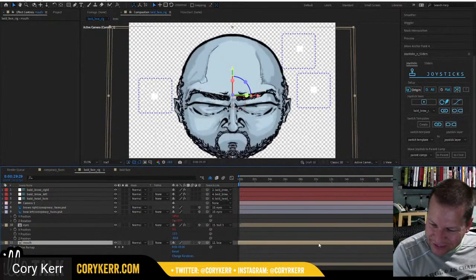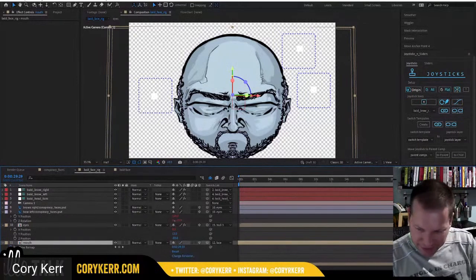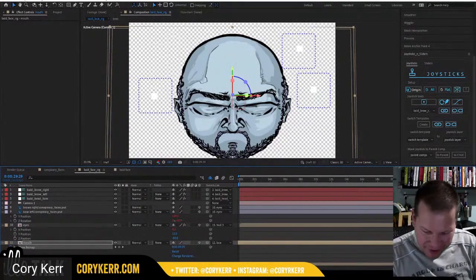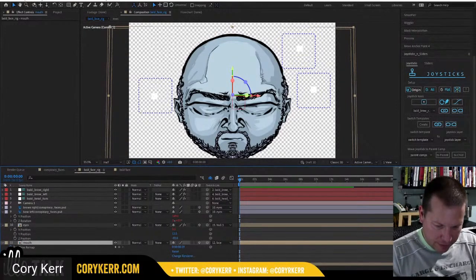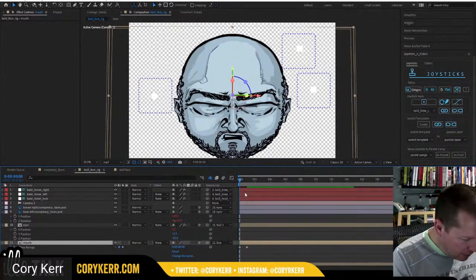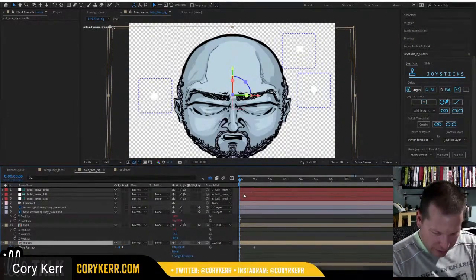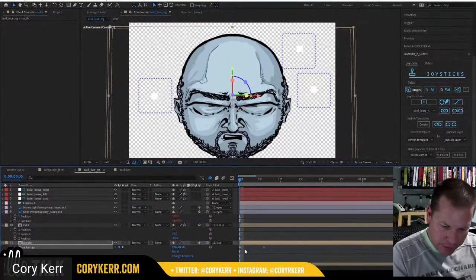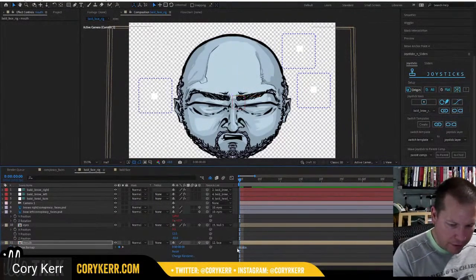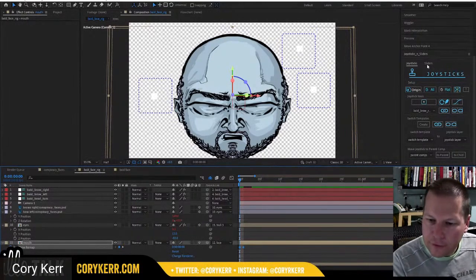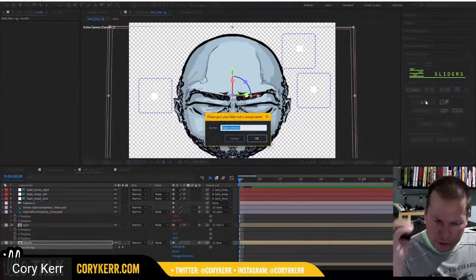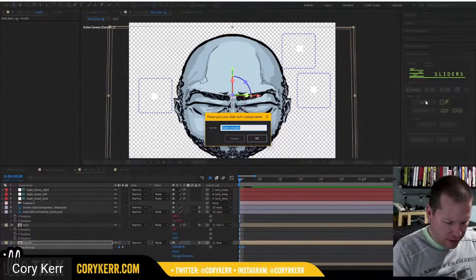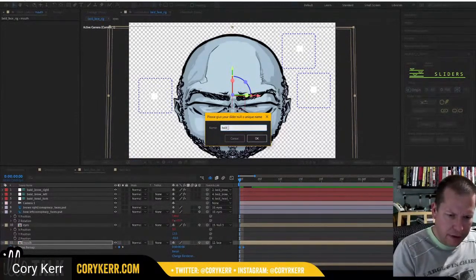This isn't the best way to do this. This way? There we go. Okay. Right bracket. Home, left bracket. There we go. Let's be smarter than the machine. All right. Go here, put this on the way and one frame. Then we will create a slider instead of a joystick. And create slider. And we'll call this bald talky.